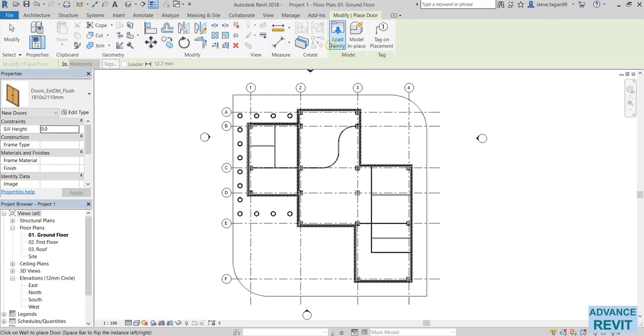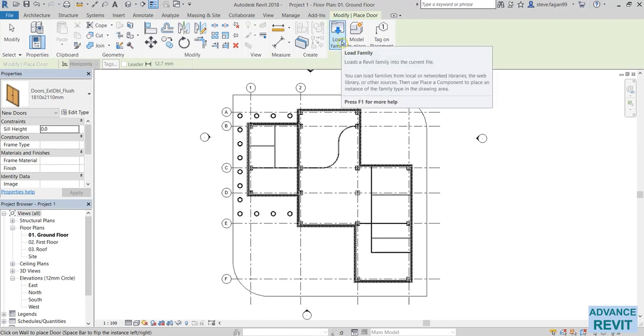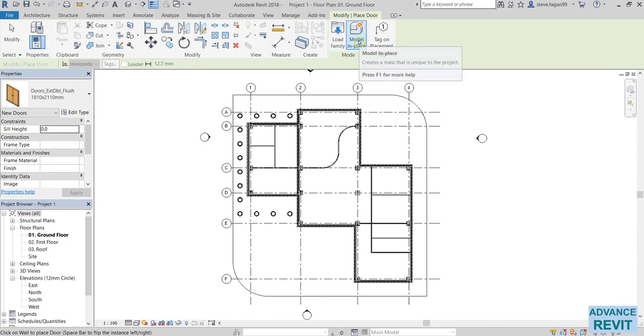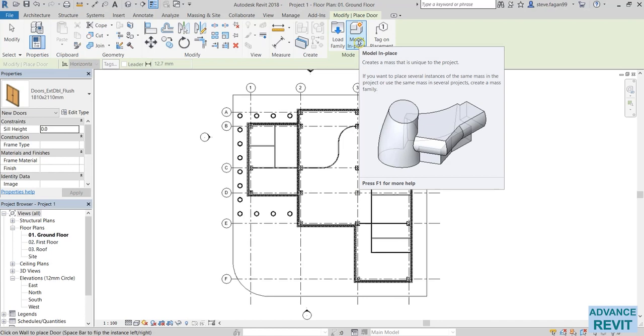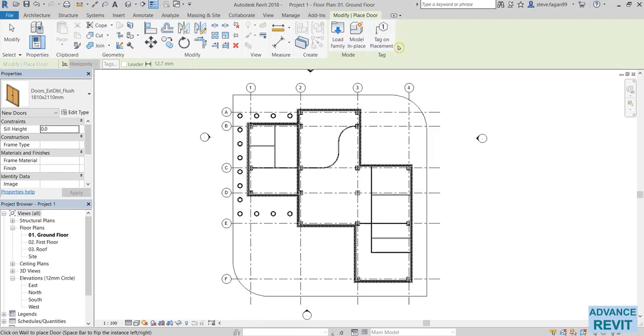First is the mode, which is the load family. Again, that load family will just bring us into the library on our common drive. Model in place isn't something we're going to cover in this course. And last is the tag on placement. Every time we place a door, it will automatically tag each door. Tagging is something we'll cover later on in this course. The options bar there is referring to our tags. So this is how we can manipulate our tags.